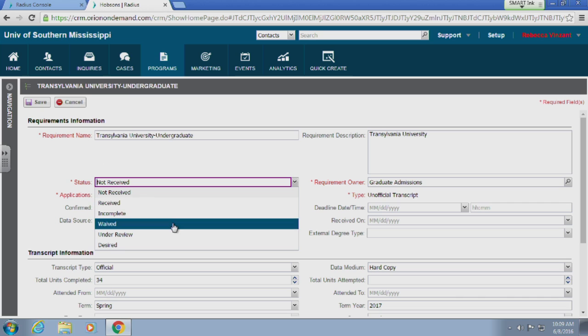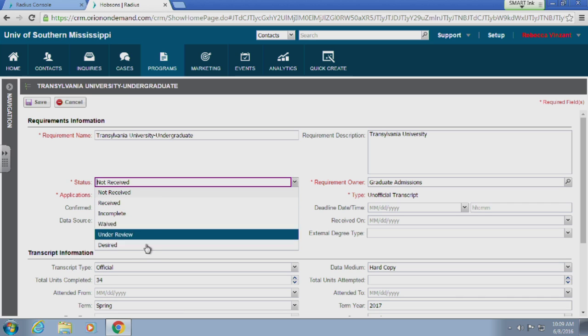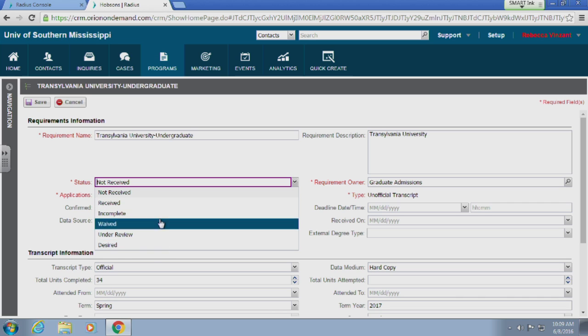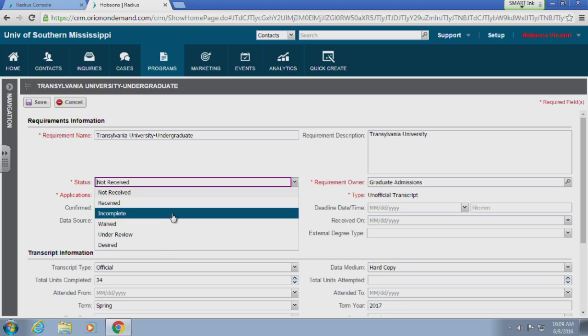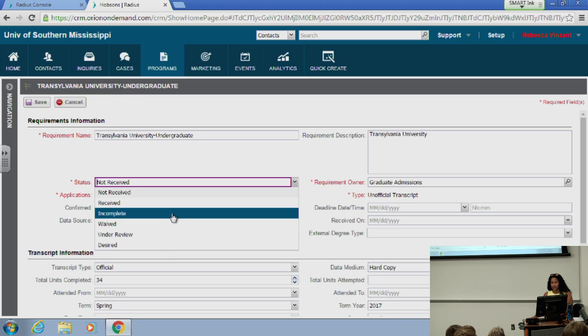You also have these items. Can someone run through what the difference is between some of these, like incomplete versus not received, desired? I don't know where desired or under review came from. Are those out of the box? Desired is not out of the box. Out of the box, you get received, not received, incomplete, and waived.